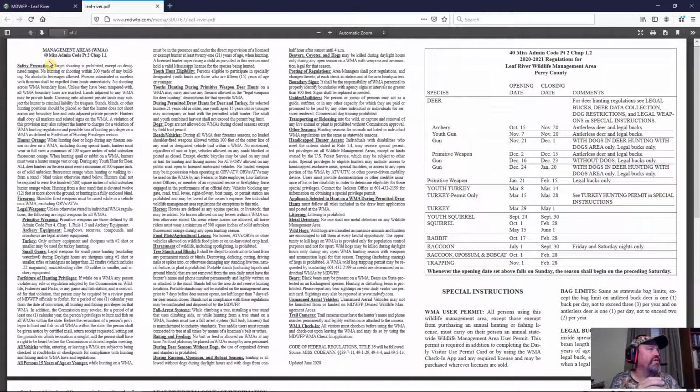It starts off with the general management rules and regulations here. Everything from legal firearms to handicap hunter access to wild hogs, etc. It's all right here. We've got the seasons over here. We've got archery, youth gun, primitive weapon. It gives a little more in the comments. It gives some detail, like youth gun, November 7th to November 20th. Antlerless deer and legal bucks.